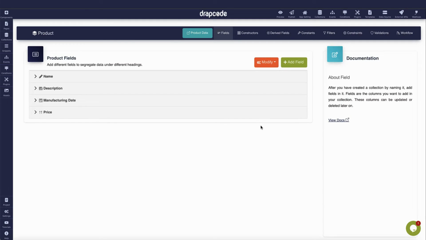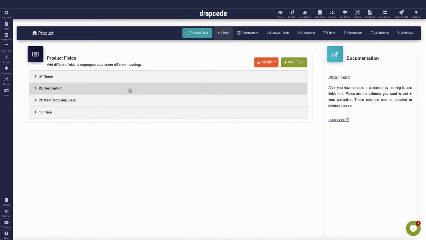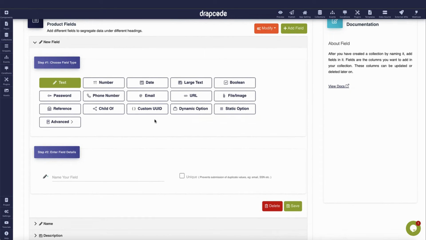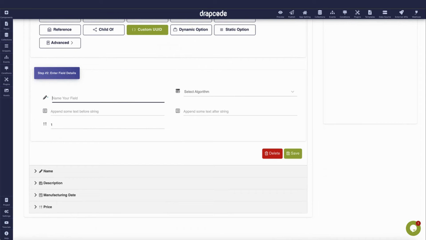To view the functionality of custom UUID, I have this collection called product. It has 4 fields: name, description, manufacturing date, and price. Now let's say I want to assign a unique product ID to each of the products when they get created. So let's see how that can be done. I go to add field and add a field of type custom UUID. Let's say my product ID name is product ID or product identifier.